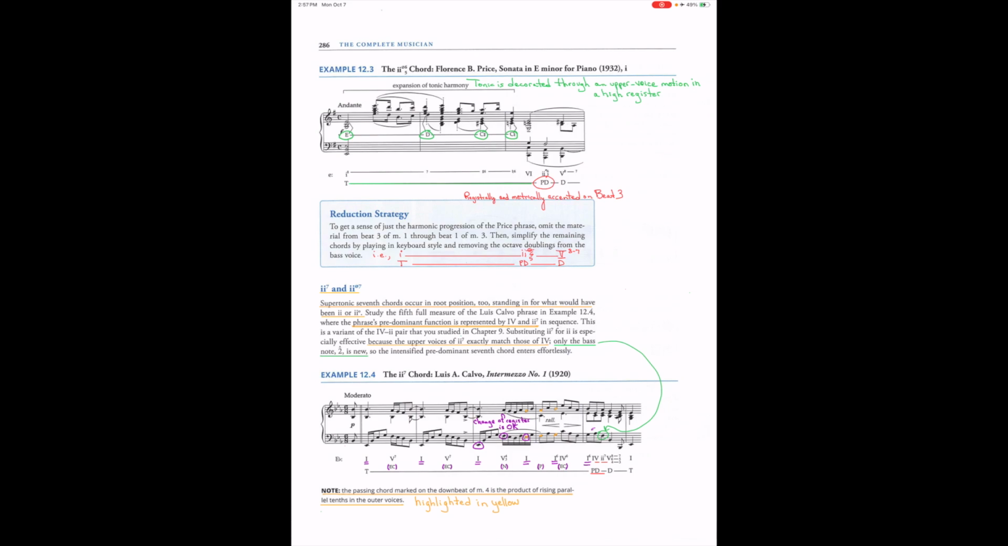It's lovely. Now, it's again hard for a lot of people to read keyboard music. There's a lot of music in different clefs that some of you may not read, either treble or bass clef, and a lot of notes to see at the same time. So Laitz has provided for us a reduction strategy box. He starts off with a terrible sentence that is a mouthful for me. It goes like this. To get a sense of just the harmonic progression of the Price phrase, I dare y'all to say that 10 times in a row without getting tongue-tied.